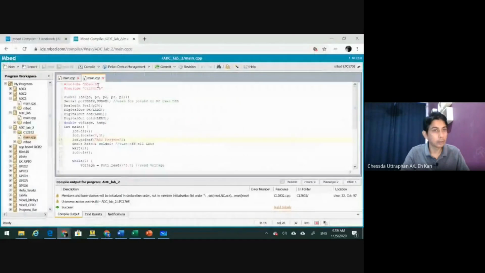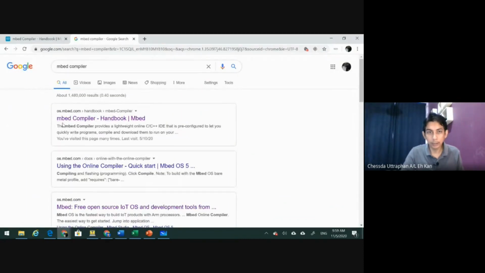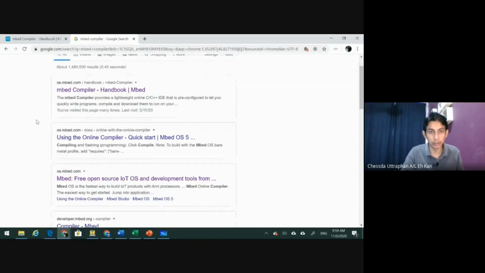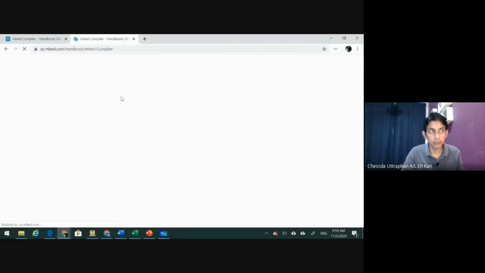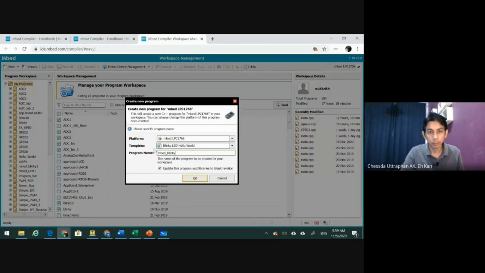All right. So this is the compiler interface. You can go to Google and type Embed Compiler, and of course you need to register, to create an account, in order to use this online compiler. I think we have done this in our class before the MCO. So you can go to the compiler. You can have your new program. Make sure that the platform is using LPC1768. If you use another microcontroller, you can change it here, and just click OK here.